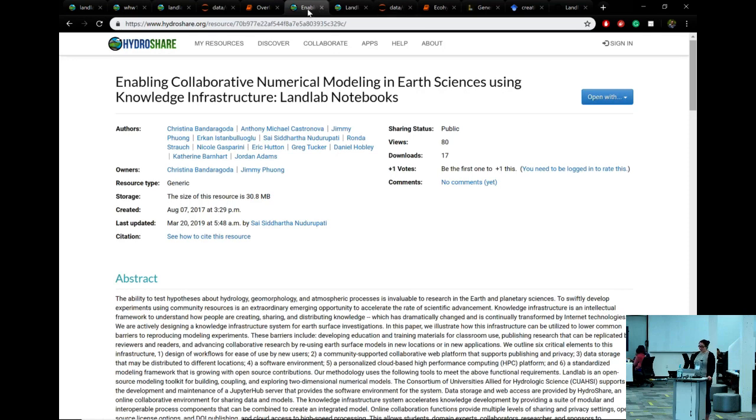So that is all I have for the Overland flow. And now I'm going to turn it over to Sai so that he can go through the eco-hydrology example.